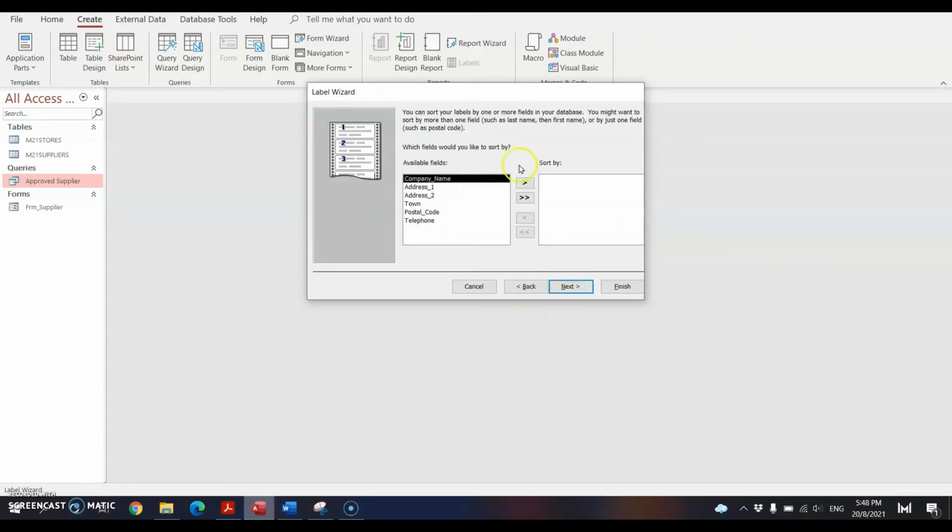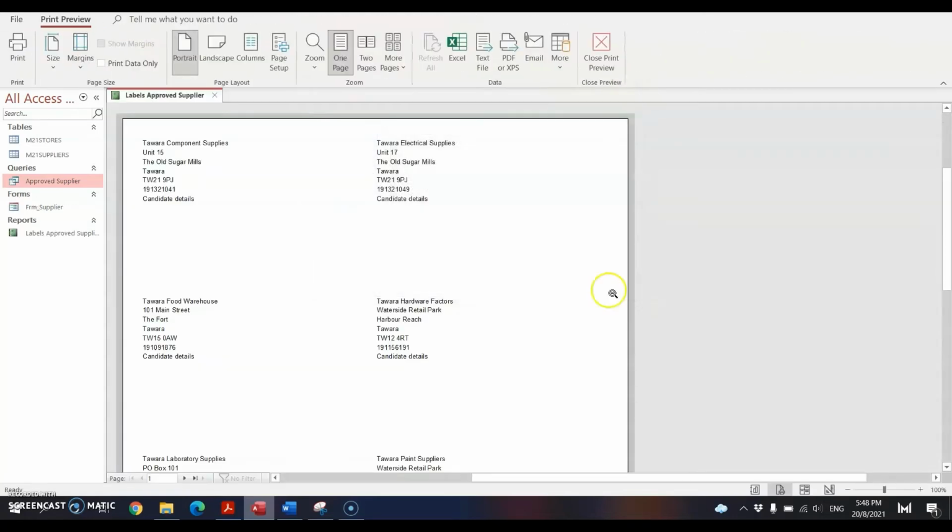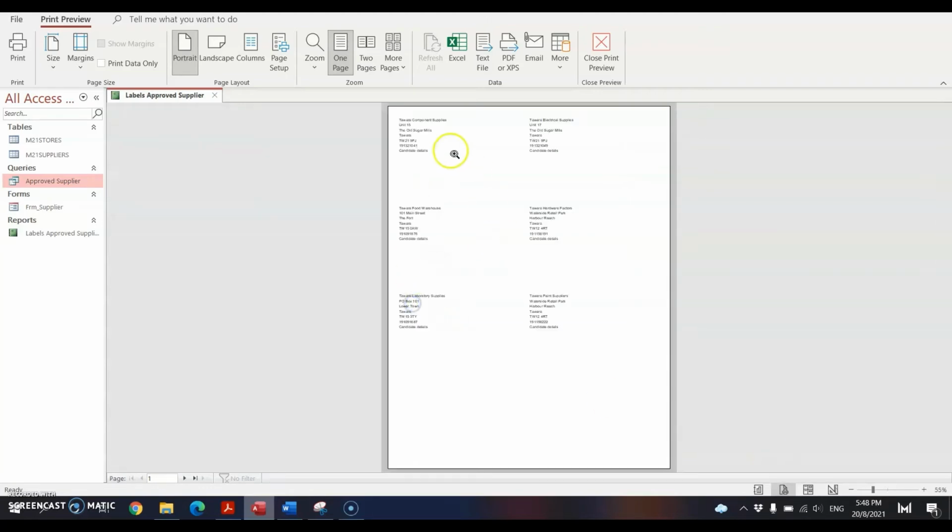Next, for any sorting we want to do, we can choose company name because we want to sort it in ascending order. Then next, this is the label for the approved supplier. Let's have a look how it looks like. So this is how it looks like for our label. We're going to do some amendment on this. You have 1, 2, 3, 4, 5, 6, and we have another 2. So we have to do some adjustment here.